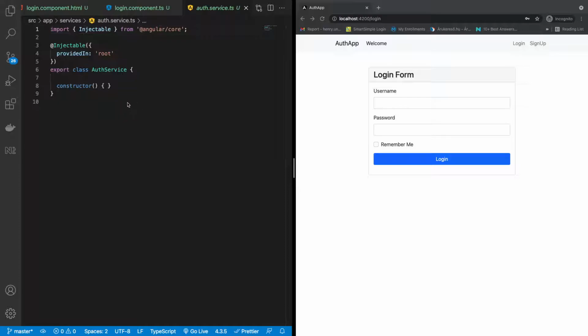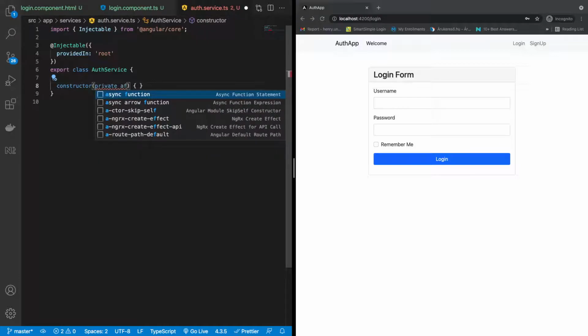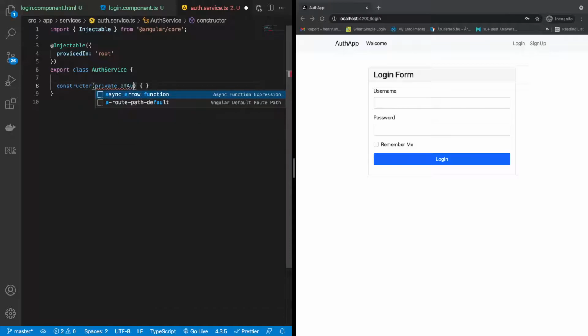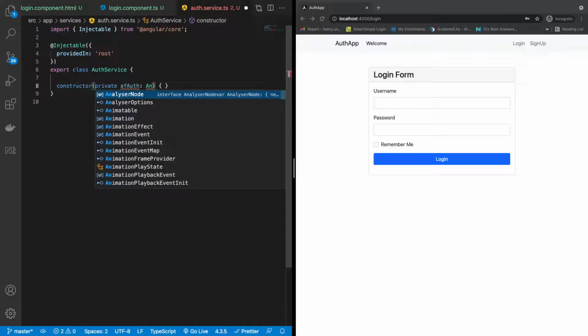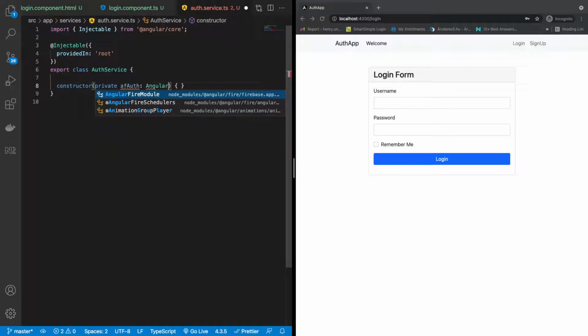So if we're working with Firestore, we need to import the Firestore database or the real-time database. Same thing here. When we're working with authentication, we need to import the Fire Auth. So I'm going to say private AngularFireAuth, and I'm going to call it Angular Fire Auth.